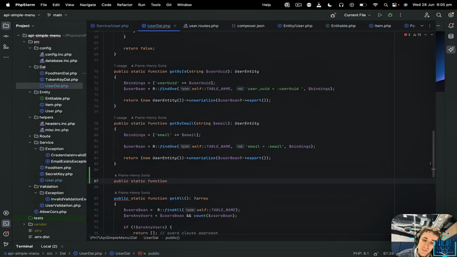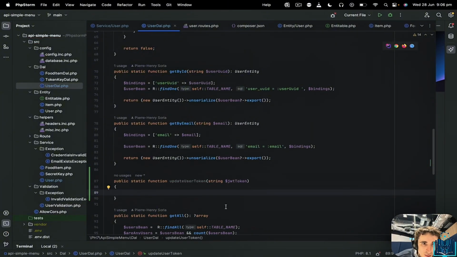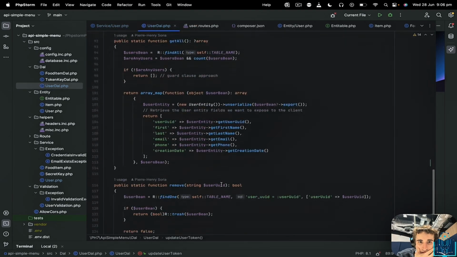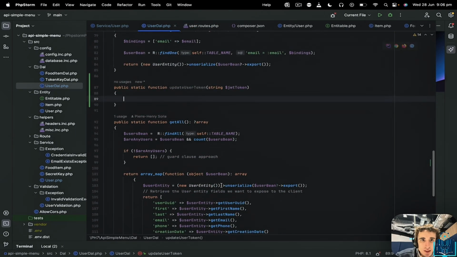and here it will be update user token, and there it will be a string, the JWT token. And so we will have the user. First we have to find the user, so let me think how we might do it. Yeah, so we find the user.